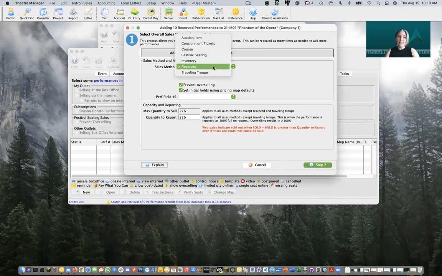We then get to choose our sales method. Our reserved sales method is going to use our map and define seats. So patrons will need to pick the seating location where they're going to be seated inside the venue. It also uses the pricing structure from our map to define what price points are available in each of our seats. Other common options are festival seating or general admission.